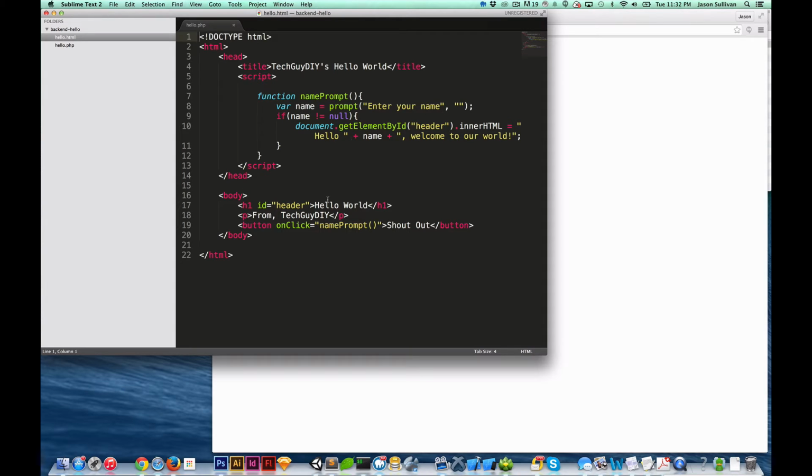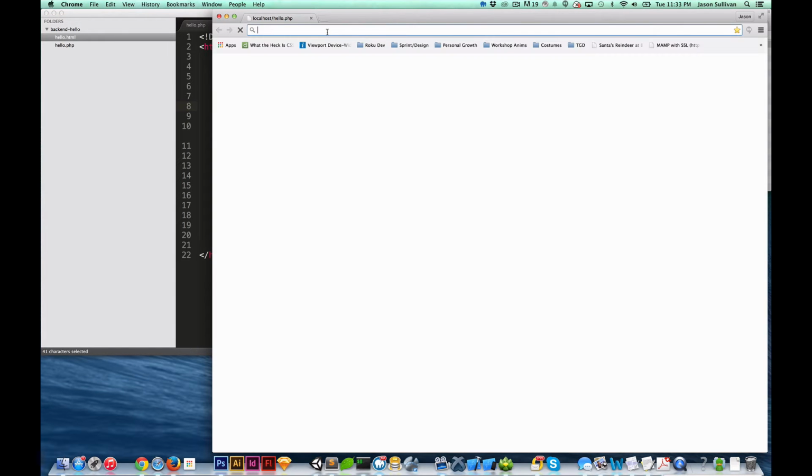But the basic premise is you've got some HTML elements here. You've got a header tag, paragraph tag, and a button that says shout out. When you click it, it calls this function called name prompt. This function is name prompt up here, and anything inside it gets fired when you click that button. So what it's going to do here is fire a prompt, which will pop up on your screen. I'll show you real quick a demonstration.